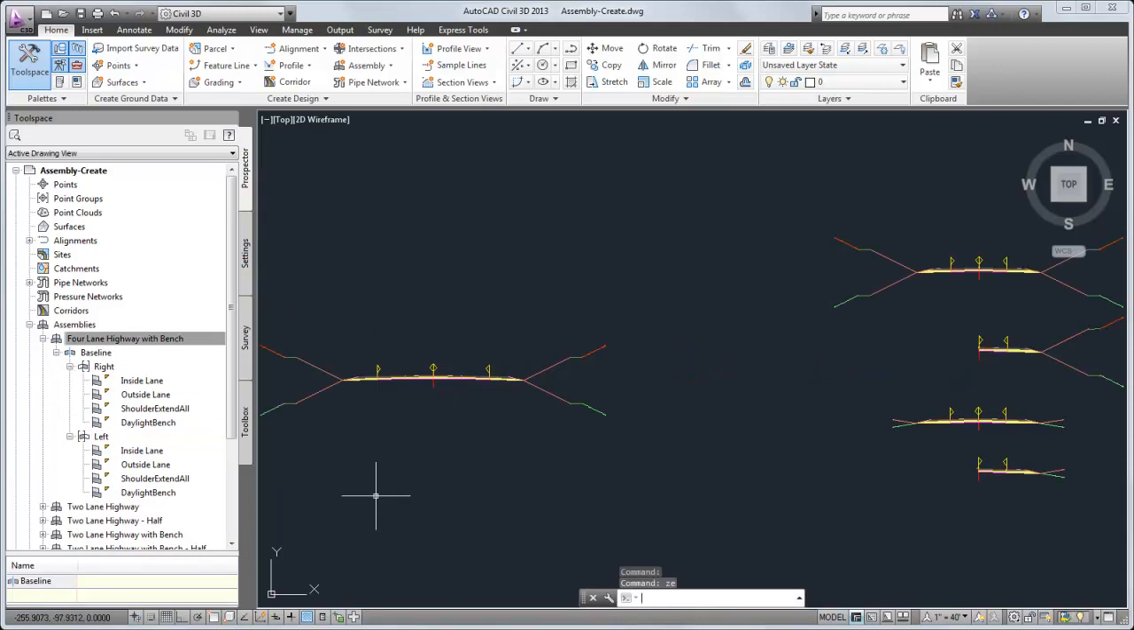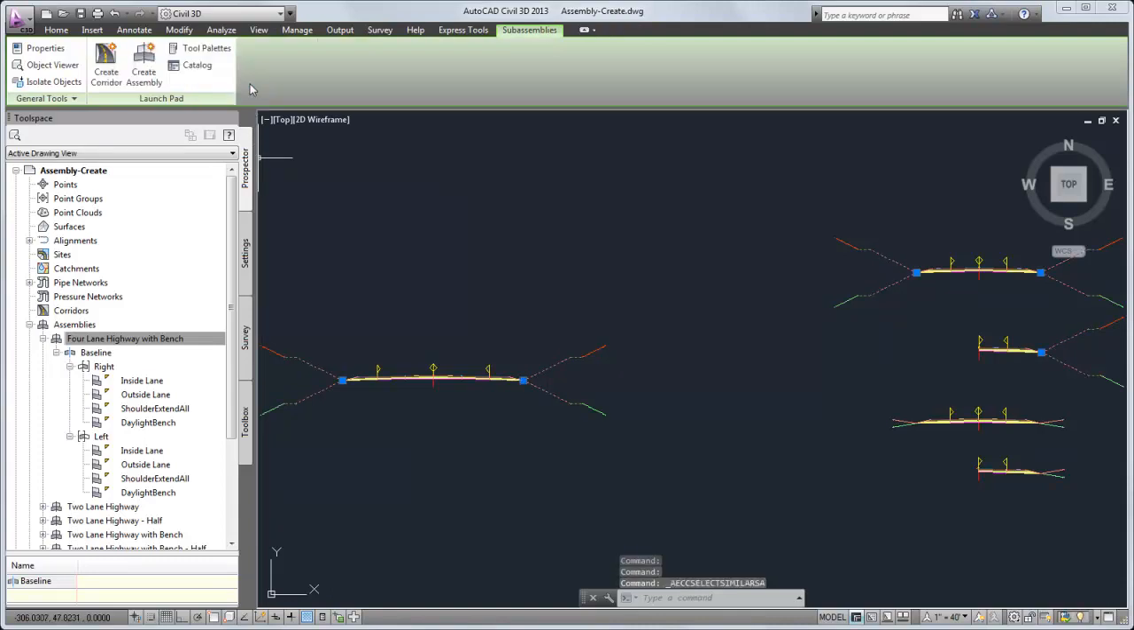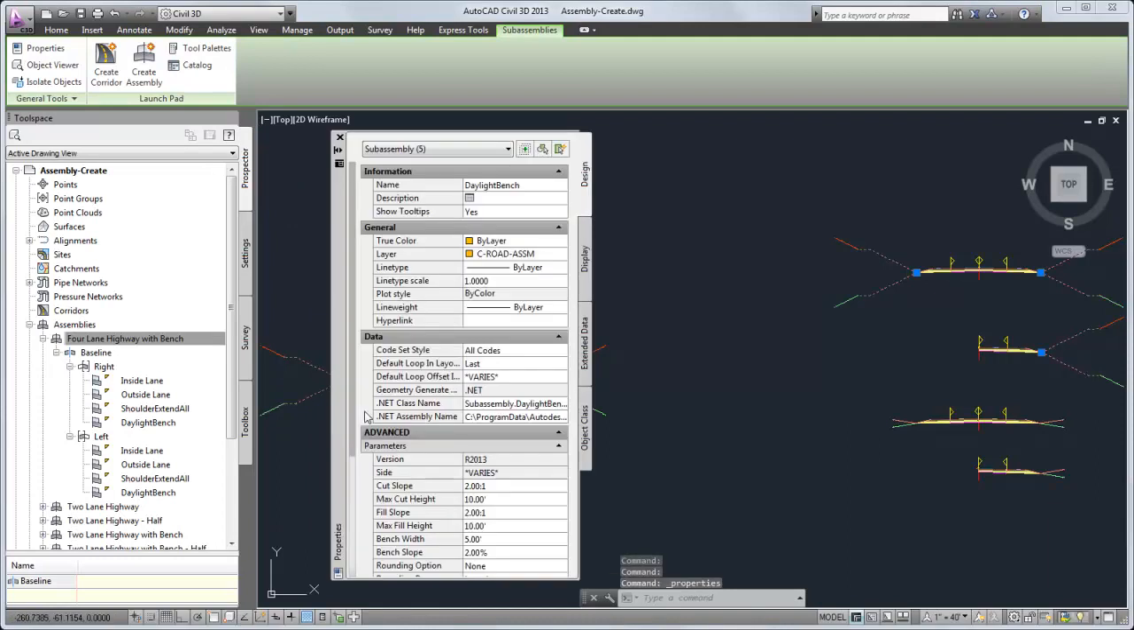This drawing contains other assemblies that are similar to the one I just built. I want to change a parameter for all instances of this daylight subassembly. So I'll use the Select Similar Subassemblies command. In this example, only the bench daylight subassemblies are selected. The other daylight, lane, and shoulder subassemblies are not selected. Then, you can change a parameter once, and it is applied to all selected subassemblies.